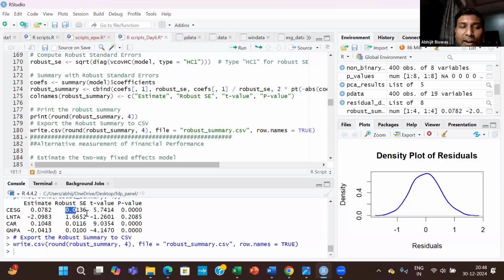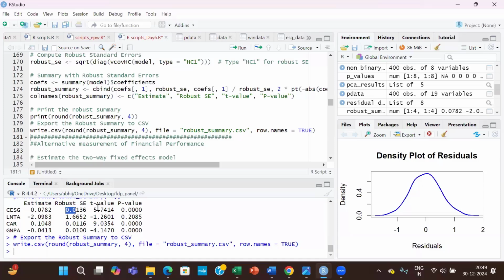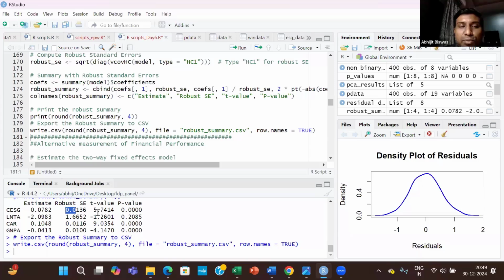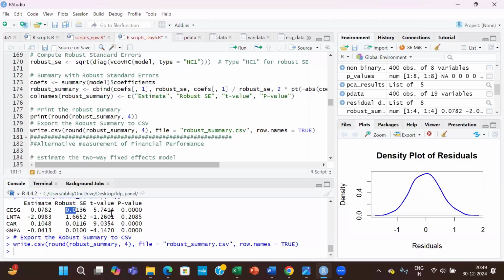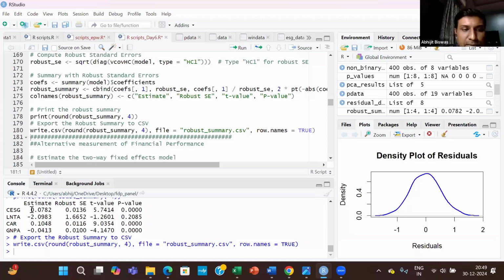As a result, how do you get this t value? This estimate divided by standard error. If you increase them, then t value will go down. If t value goes down, then the possibility of that variable being statistically significant goes down, right? That's the basic thing. So you will report statistical significance based on this robust standard error.